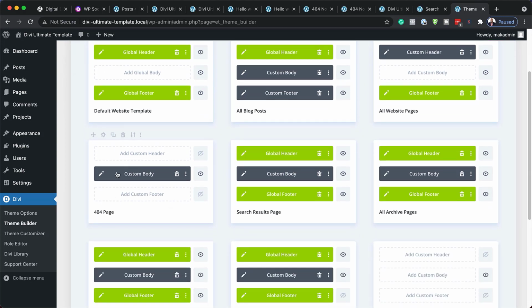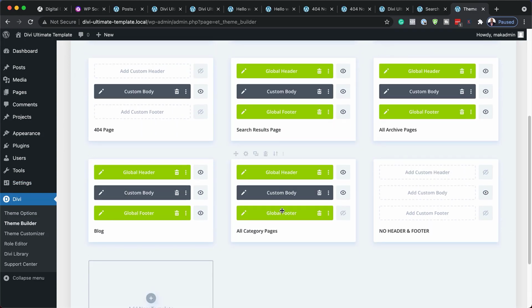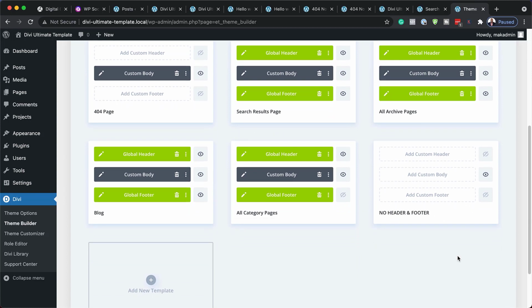We also have the 404 page, the search results page. We also have archive pages, the blog pages, category pages. And also if at any point you want to design a page without the header and footer, this template is also designed for you. So as you can see, this is a quick way of setting up your website super fast with headers, footers, 404 pages, blog pages. All the layouts are done for you using this template. Now, let me show you how you can install it.